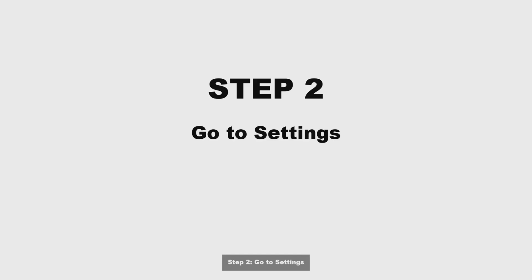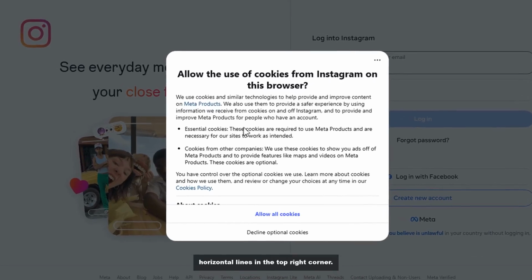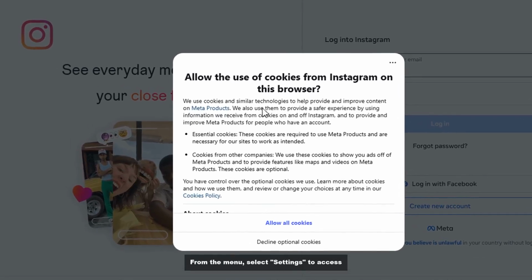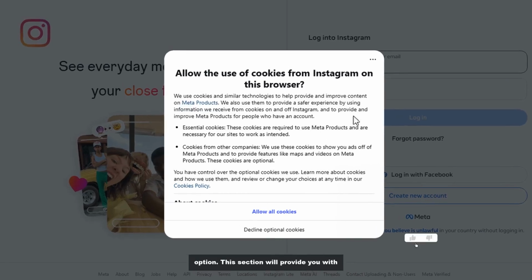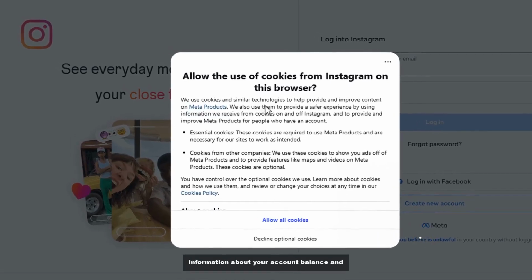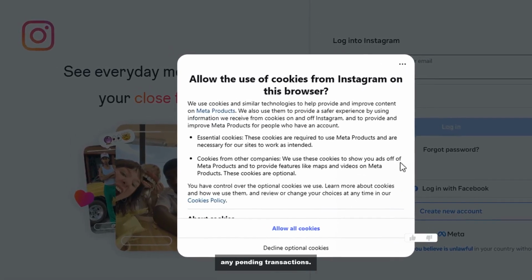Step 2. Go to Settings. Navigate to your profile and tap on the 3 horizontal lines in the top right corner. From the menu, select Settings to access your account settings. Step 3. Select Payments. In the Settings menu, look for the Payments option. This section will provide you with information about your account balance and any pending transactions.